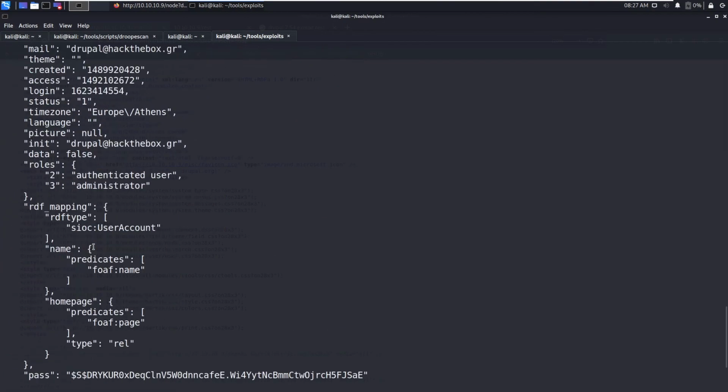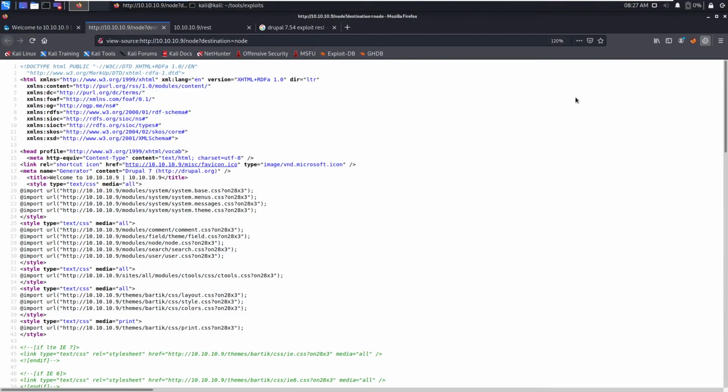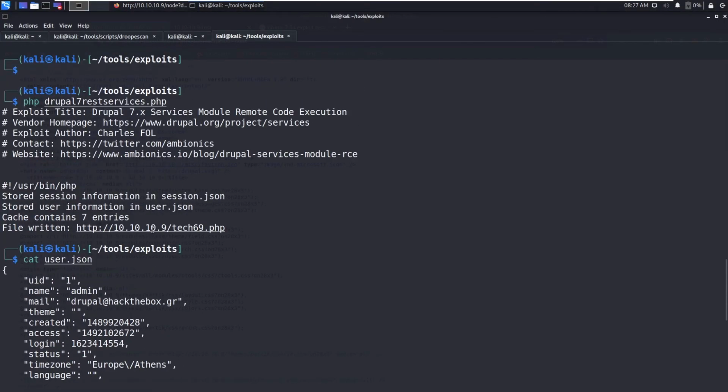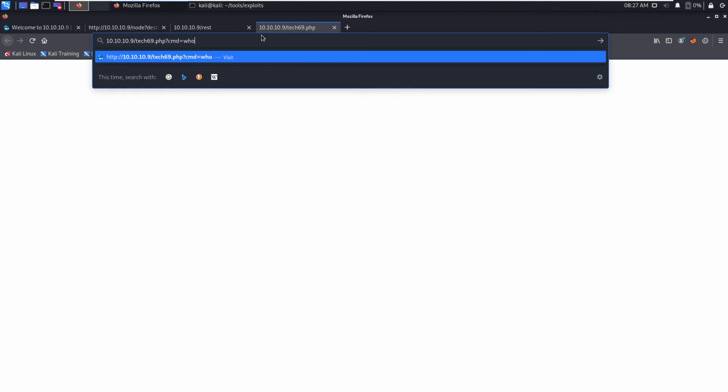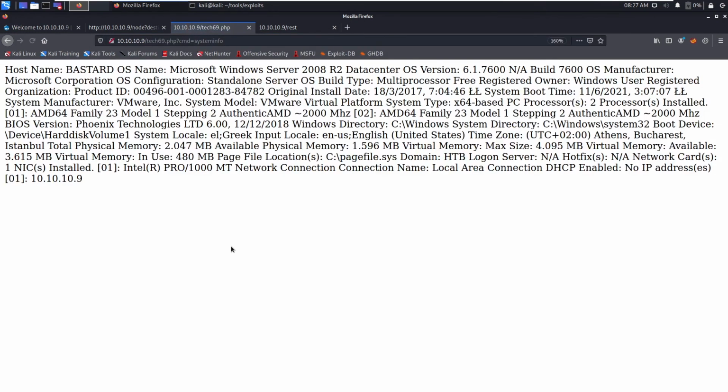Why should we worry about this password hash and cookie editor when we have uploaded this text69.php? Let's open this one. You need to say cmd equals whoami. You can see we got remote code execution. We are the iusr user, so it should be a service account. Let's run systeminfo. It's running Microsoft Windows 2008. So we are the service account, and we could try the Chimichurri exploit.